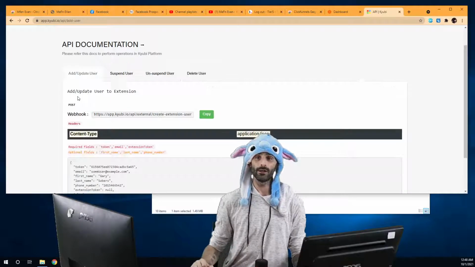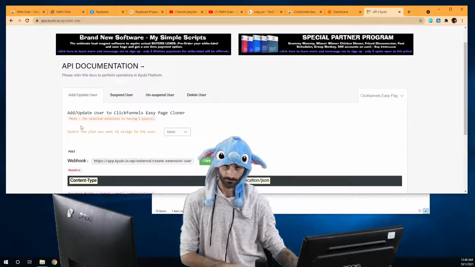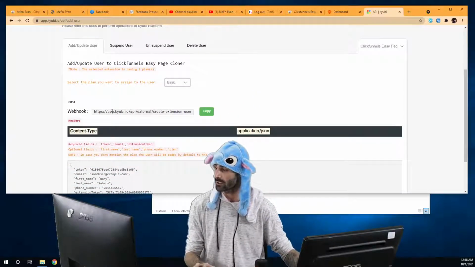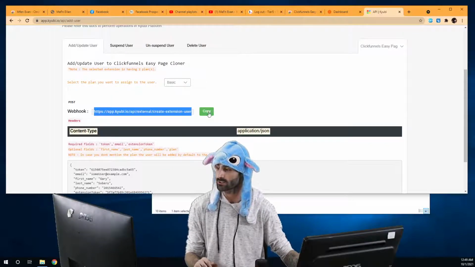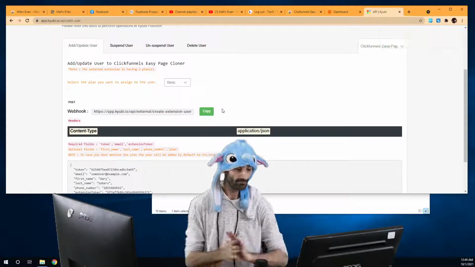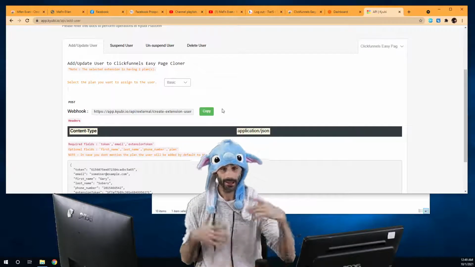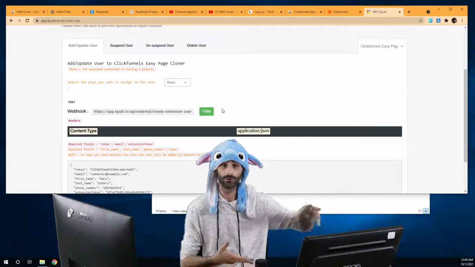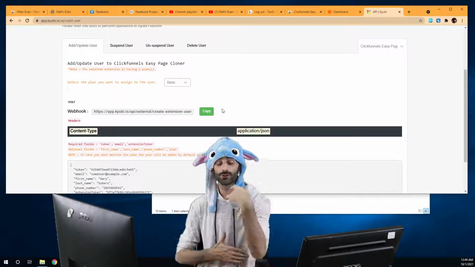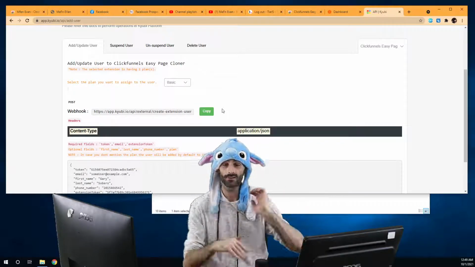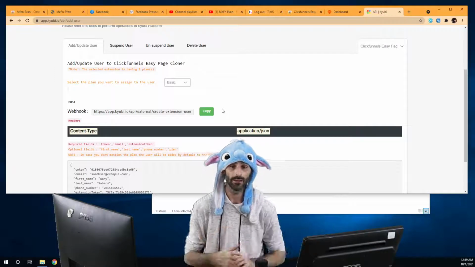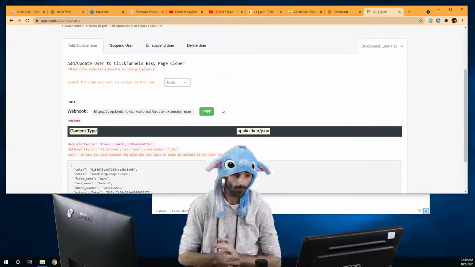So we're going to use this add and update. The first thing that we're going to do is copy this webhook. Now, you can use this API in any platform. You can literally have your developer build it right into your application. If you're using WordPress, you can use a WordPress plugin to call APIs. You can use Integromat. You can use Pabbly. You could use ClickFunnels webhooks.